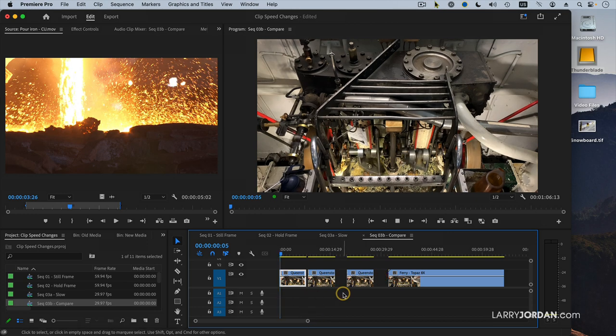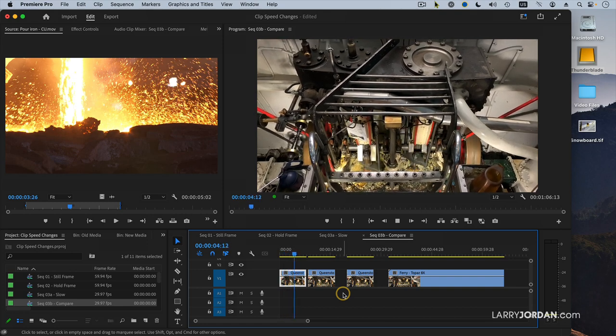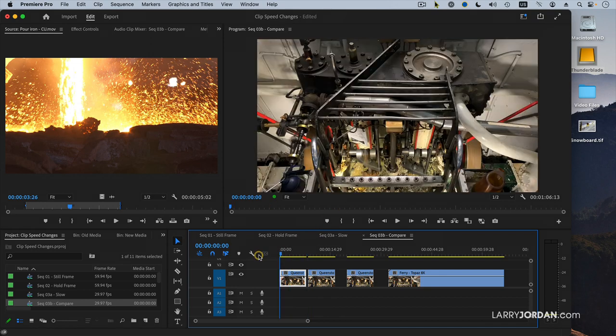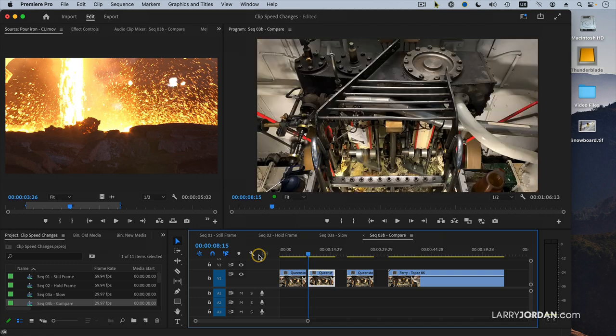If I play this clip, how do I describe this? The engine that we're looking at drives the propeller of the only coal-fired ferry in the southern hemisphere, called the Earnslow. Well, this is such a cool thing. I'd like to see it in slow motion. So let's jump to the next clip.